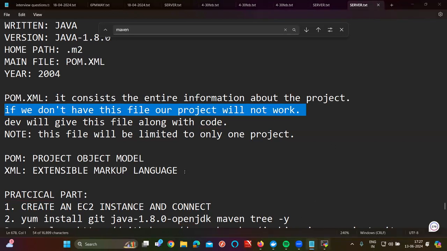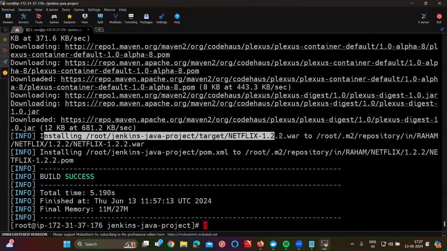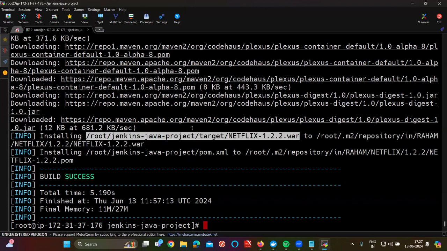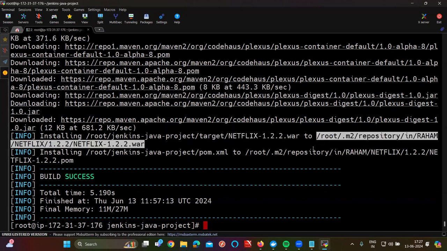That's it. So now if we go and see, installing from the root Jenkins Java project folder, inside target we have the Netflix var file. This var file I'm copying to root .m2 repository, in the Netflix 1.2.2 var file. That means whatever var file you have in this location, I'm copying to the .m2 folder. Which folder? Let's go and check.